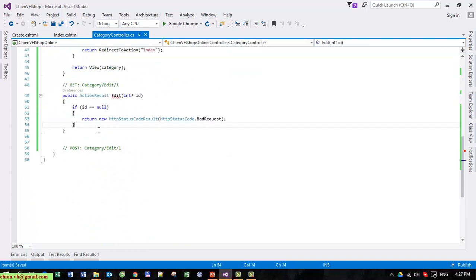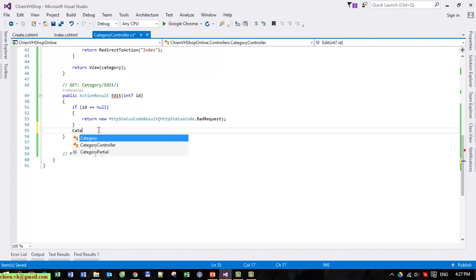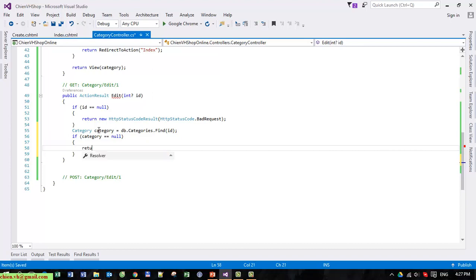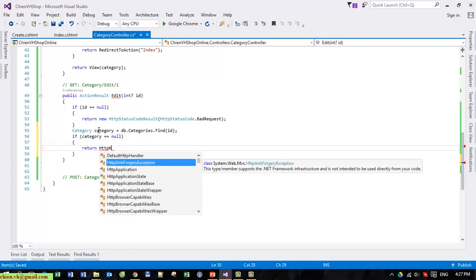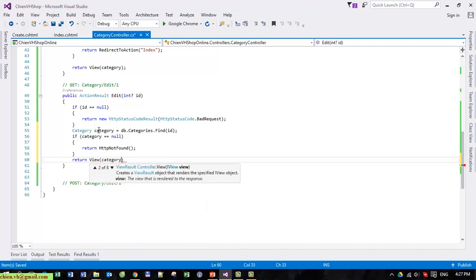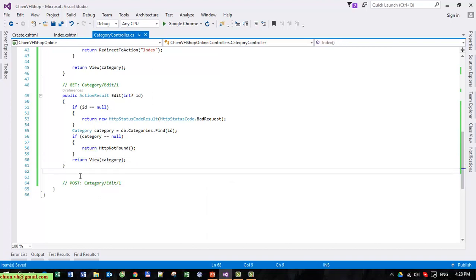And if the ID is not null, we find the category by ID. If it is not found, return HttpNotFound. Otherwise, we return the view with the category. The last one is the Post, and now we will write the code for it.